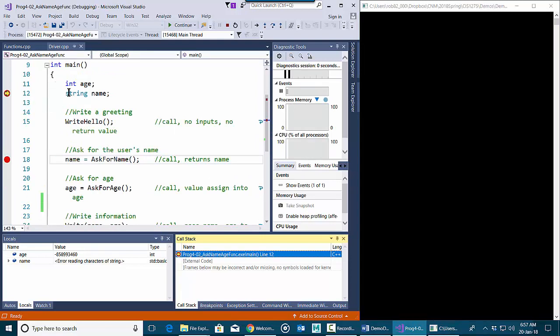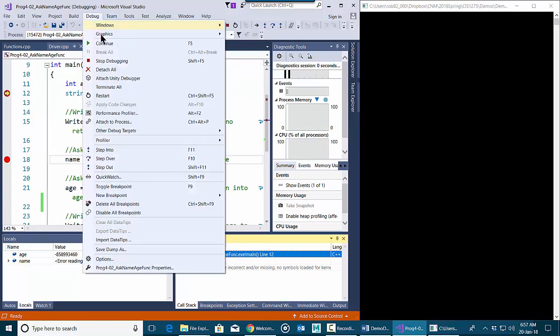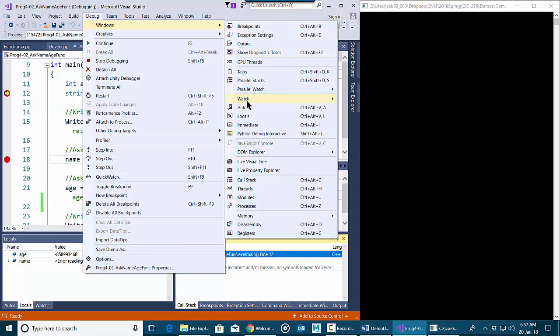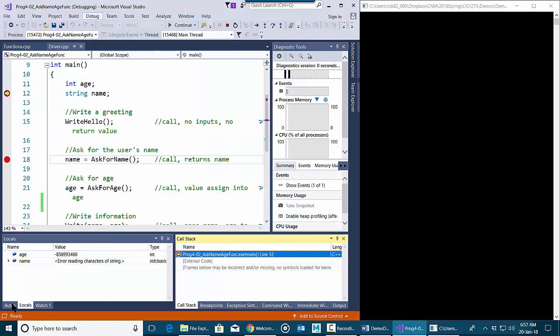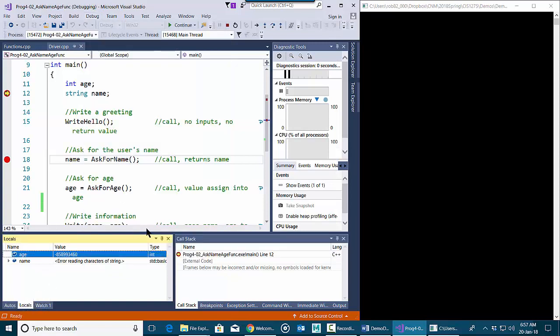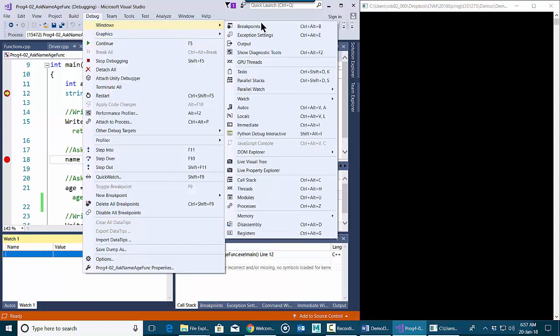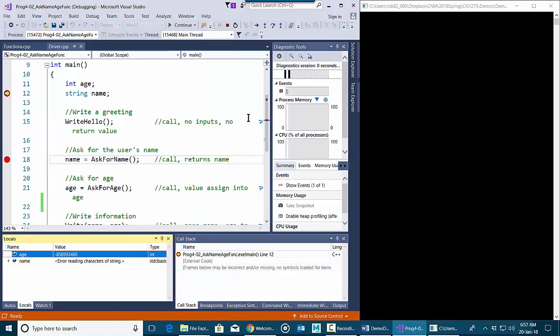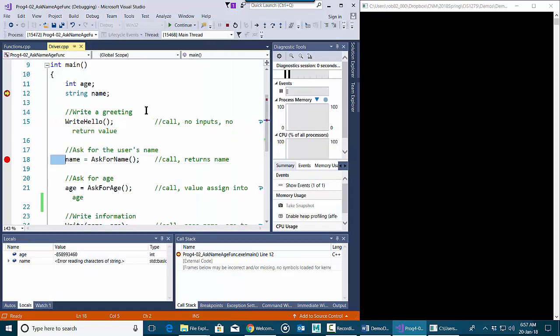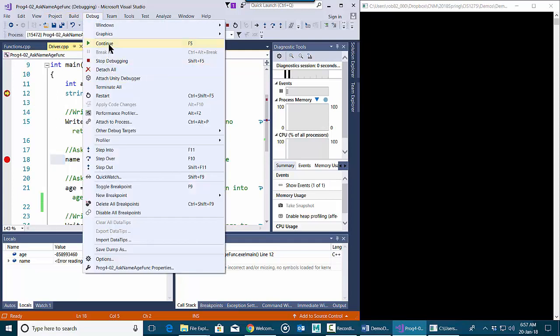So, how do we start stepping forward? Well, if you look at the debug menu, first of all, if any of these windows are missing, this Windows menu will allow you to get your watch, autos, and locals windows back. So let's say I lost my locals window. I could go up to debug, Windows, and let's see, what am I missing? Locals, and just click there and it comes back. The other thing that the debug window shows is that you have step into, step over, and step out.